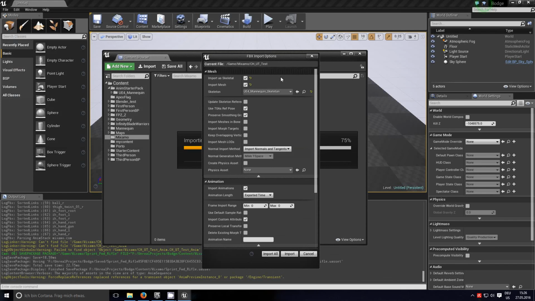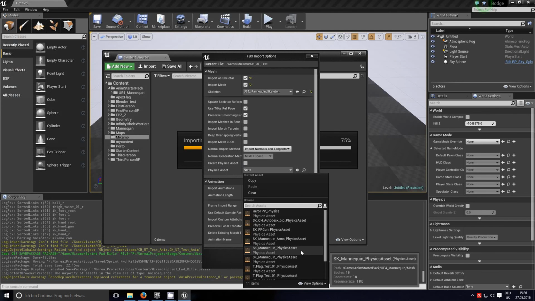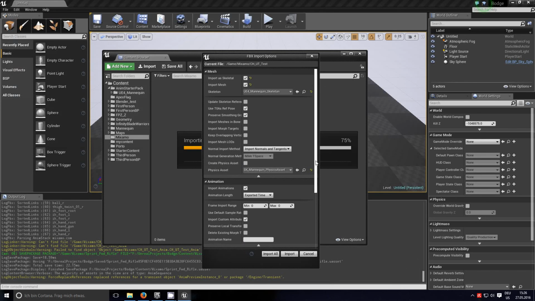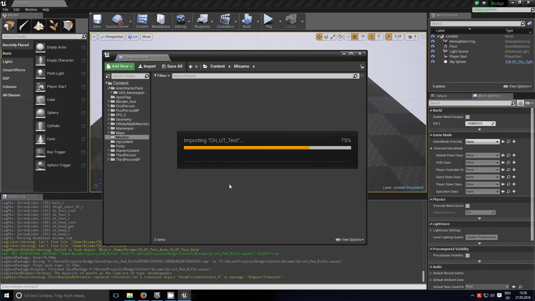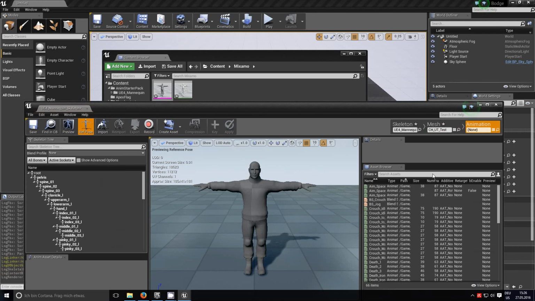That's the one that we had. Just so you can see here, create physics asset is unticked. You can actually set which physics asset you wish to have for it. That's the enemy starter pack one, so you could use that as well. And just go import. Yes, I could have it import the materials and set the materials up as well, but that's something I generally do by hand.